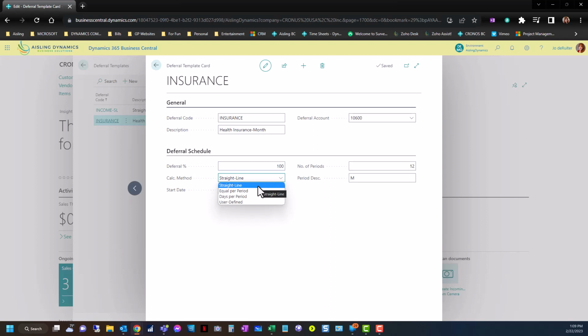Straight line, where, let's say you post it in the middle of the month, it would take a percentage of that month. You could do equal per period. So if you want it to hit equally each month from January to December, it would be equal per period. Days per period, again, if you've got 31 days, you'll have more expense in that month than in a month with 28 days. And you can define your own deferrals if you want to. So straight line will prorate it depending on the date that you start it and the date that it ends.